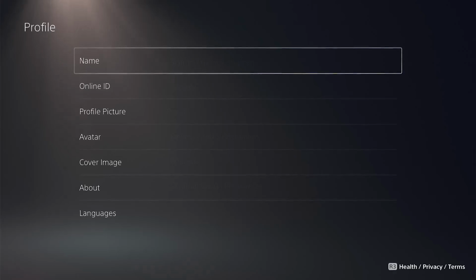From here, you're going to see a bunch of different options that let you edit your publicly displayed profile. However, you might notice that the date of birth option doesn't actually appear here. It's also not going to show up under the security section on the console itself. Even though you did enter your date of birth when you created your PlayStation account, the PS5 itself will not display it directly in system settings.